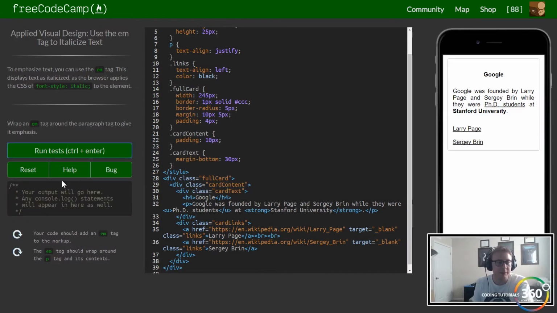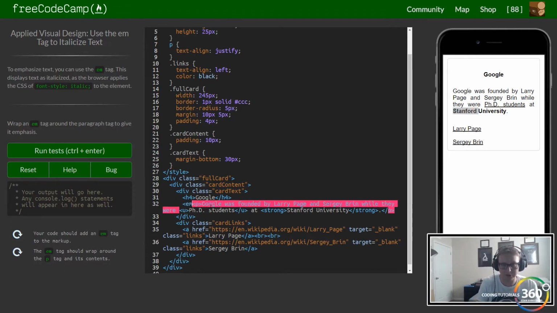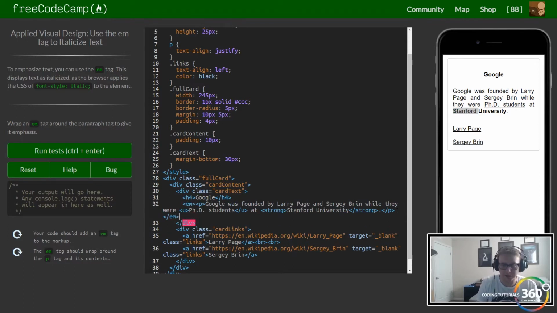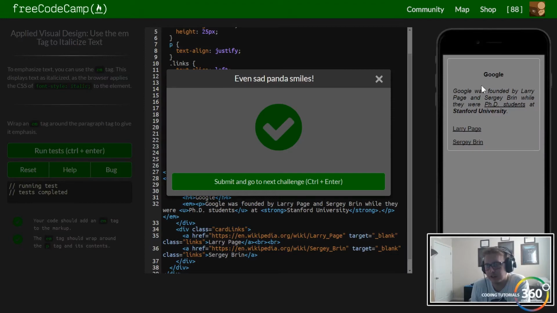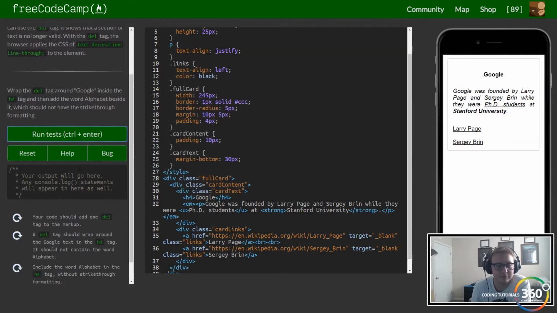Your code should have an M tag. So M is to emphasize the text. So now, we can underline text, we can bold it, and we can emphasize it, which if I remember correctly, basically means it makes it slanted. That's all it does. So we want to wrap around the P tag. So now we're going to have the entire paragraph tag nested within the M tag. And when we run it, you'll notice that all the paragraph text is now slanted.